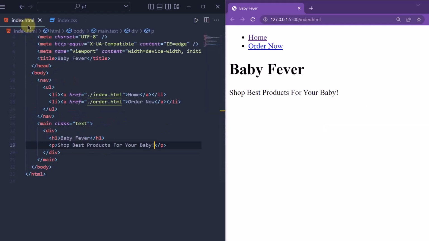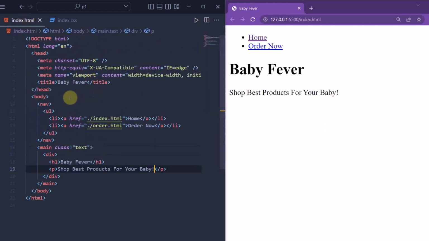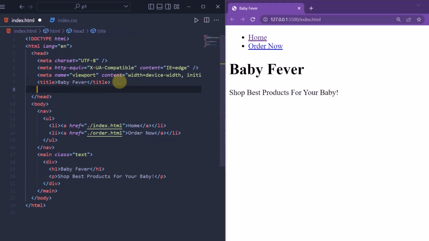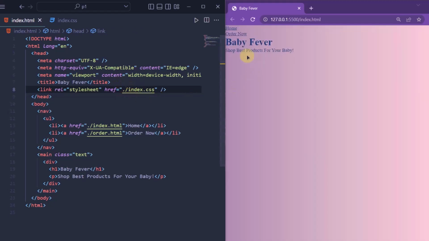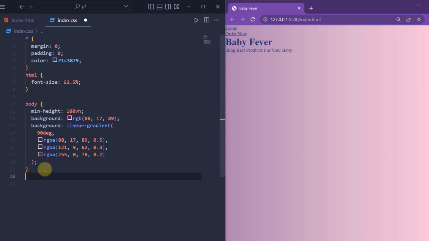Now that is because we have not linked our CSS file within our HTML. So let's head inside the head element and create a link tag, and then we are going to add the index.css with this. Now as soon as we do this, we have some styling applied on our web page. After that, let's actually style our navigation bar.